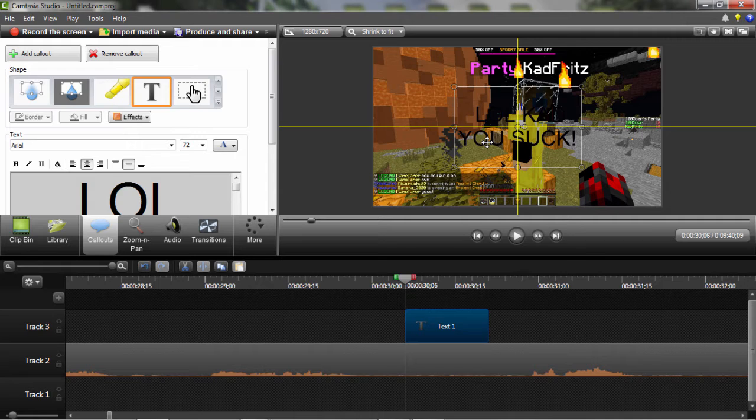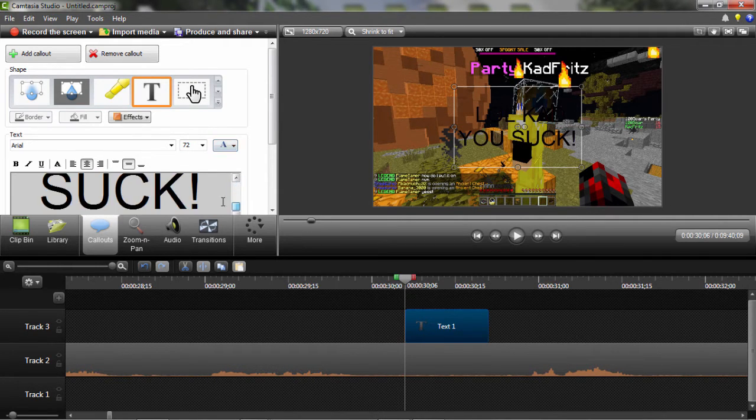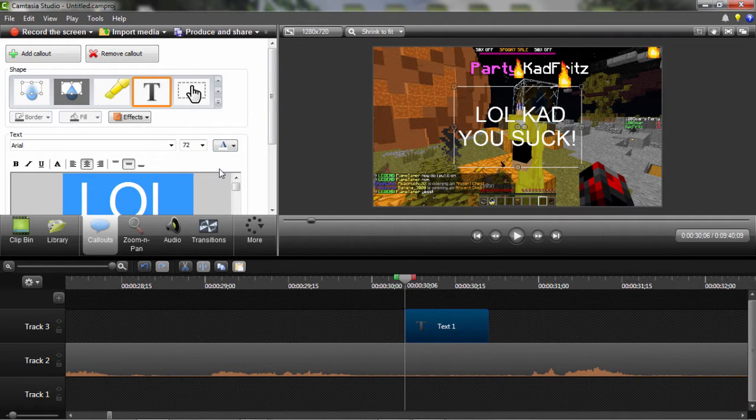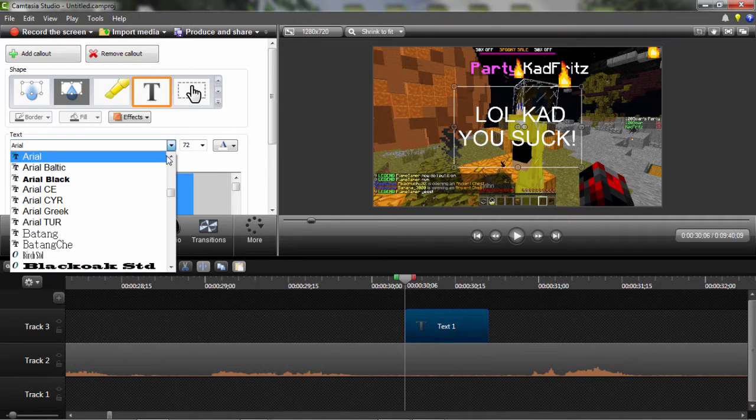And if you see right here, the yellow bar in the middle, that means it's in the very center, and the yellow bar that's going up and down, that means it's in the very middle of that. So it's in the very center of the screen. And we're going to have to highlight this again because it isn't highlighted anymore. And we're going to change the color to white.